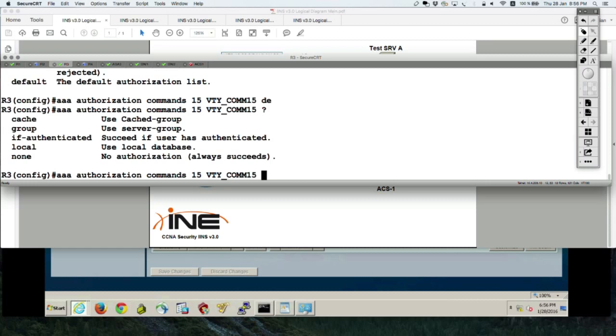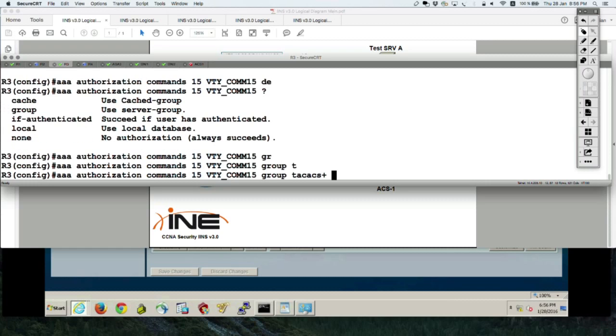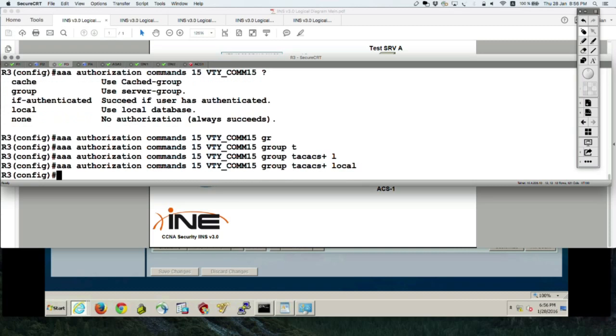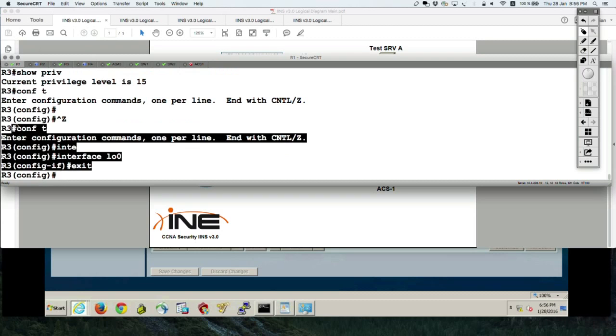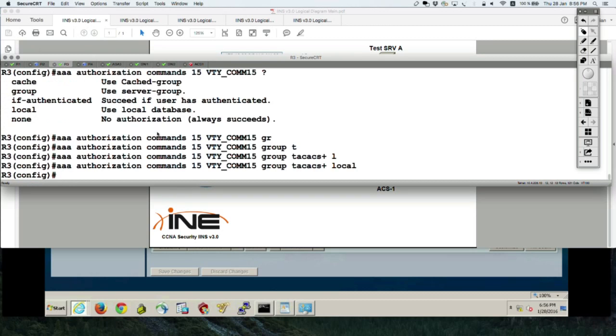That was the name of the list, group TACACS plus local. And by default with this configuration, I'm going to ask the TACACS server only for privilege level commands. So when a user gets connected to the router remotely, like in the case of router 1, of course, assuming the authorization list is applied on the VTY lines.